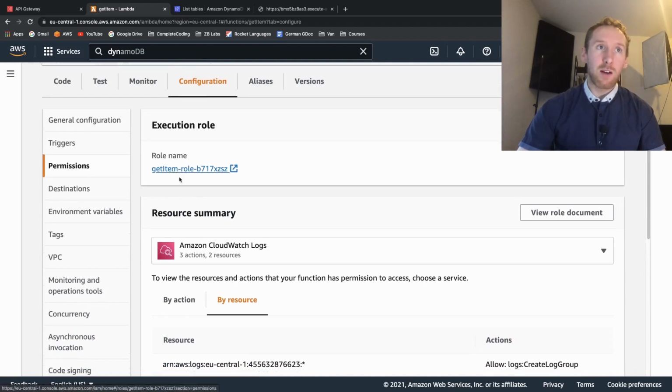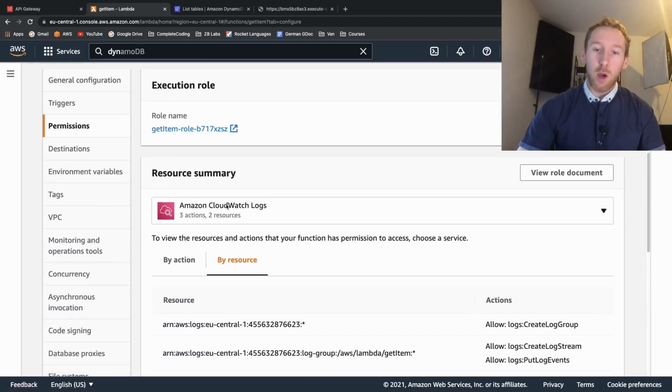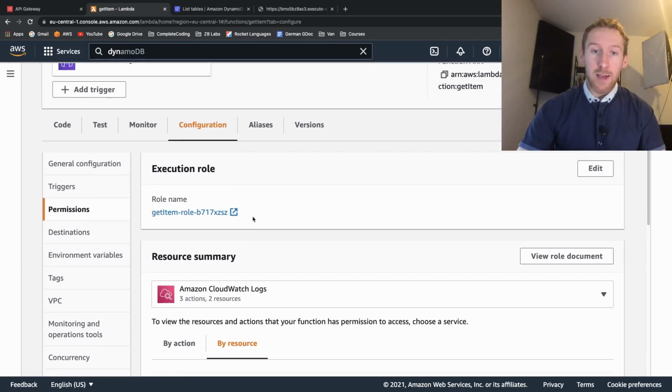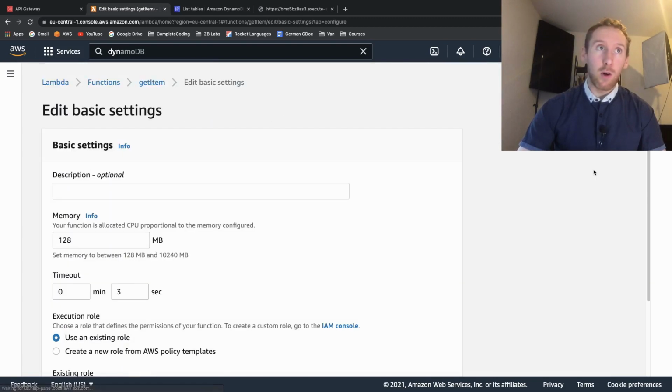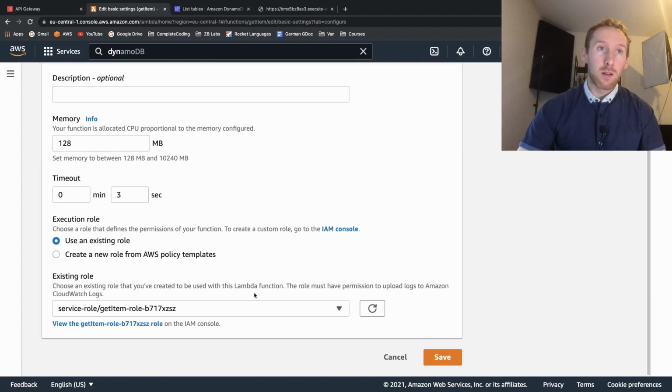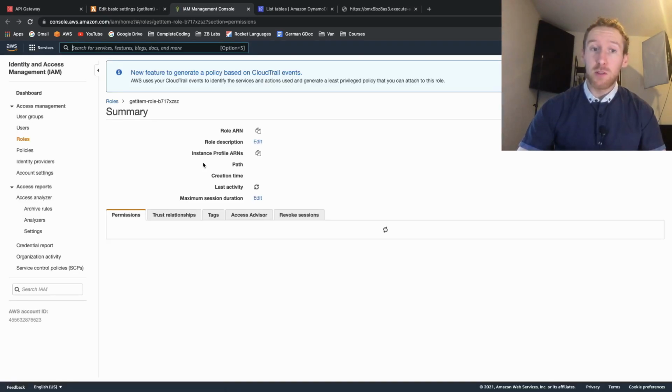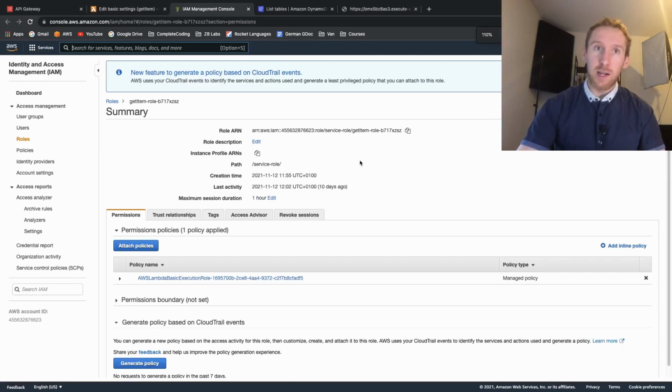At the moment we have this role, which only has permission to access CloudWatch logs, which is where the logs end up. What we want to do is actually edit this. So if we click on edit, we can open up our GetItem role, and if we click on this button, it will take us to the IAM console where we can give it extra permissions to be able to read from Dynamo.